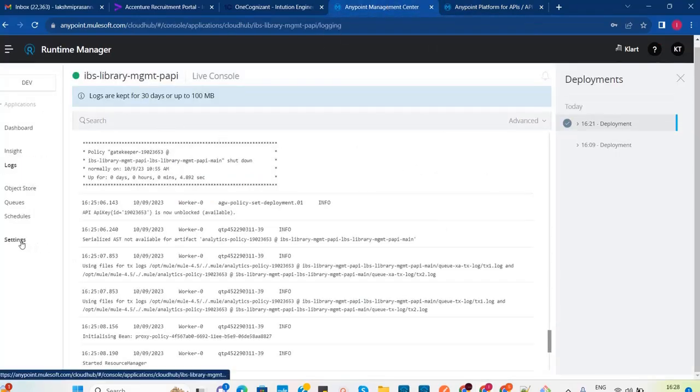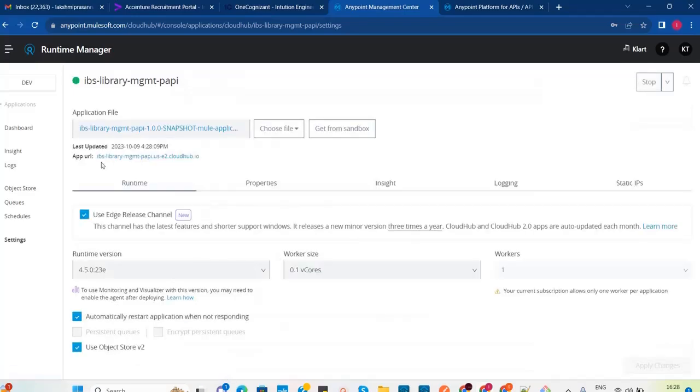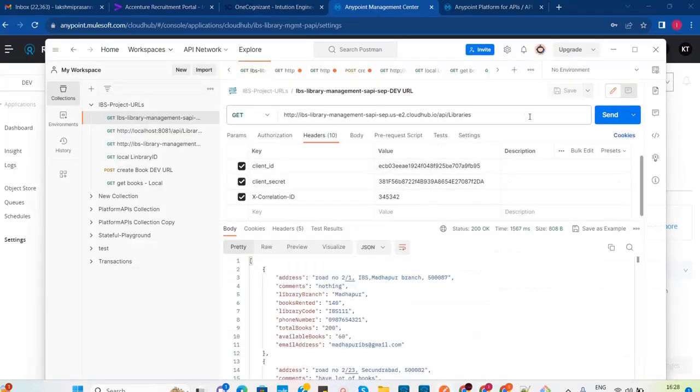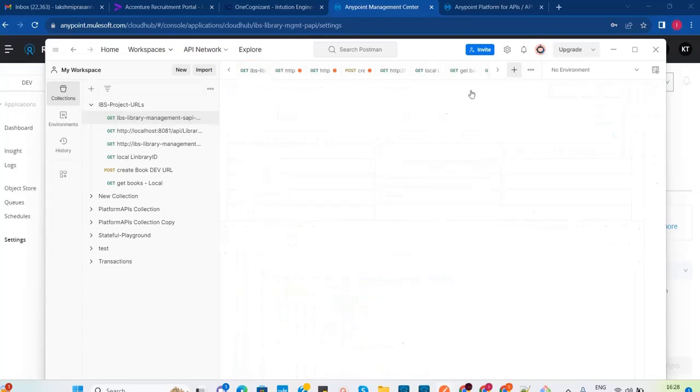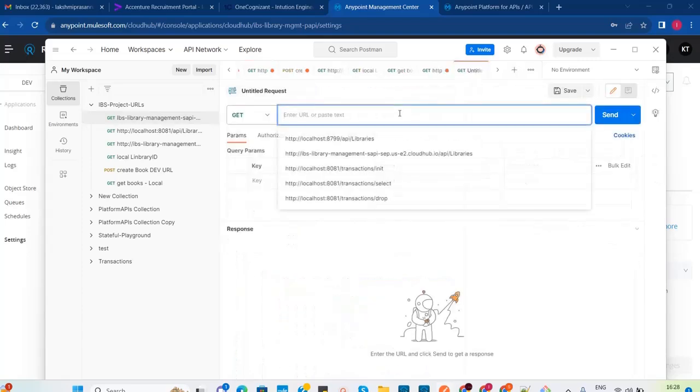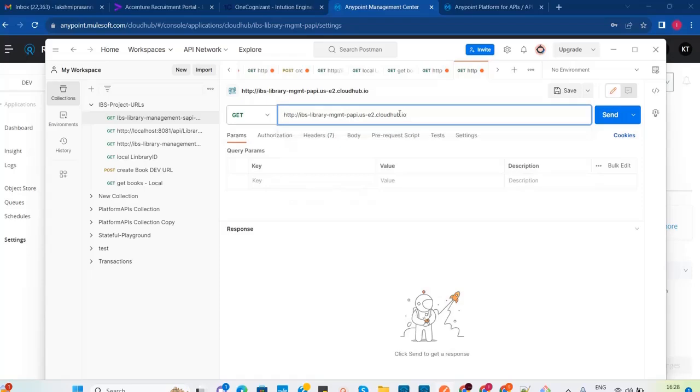Now let's quickly test this. So this is your API URL. And remember, as of now, we have not added any policies. So you can test it directly without any policies. You don't need to send any headers. Okay, slash api slash libraries.